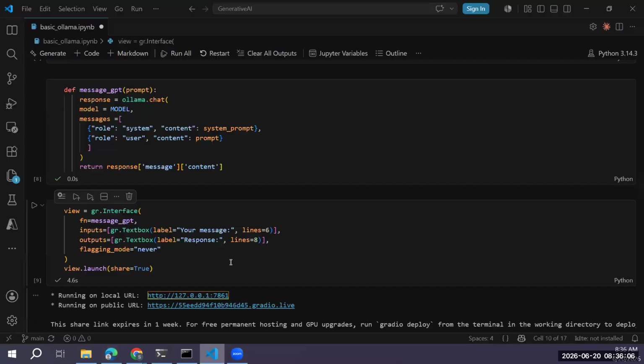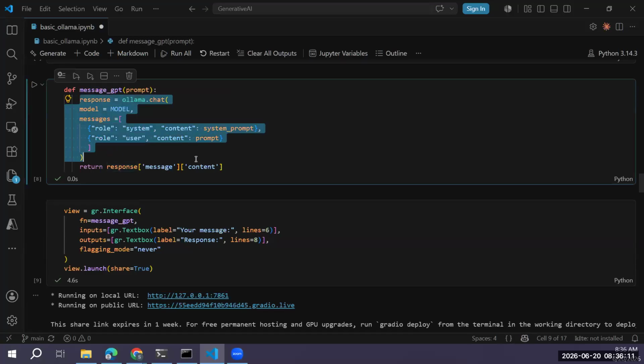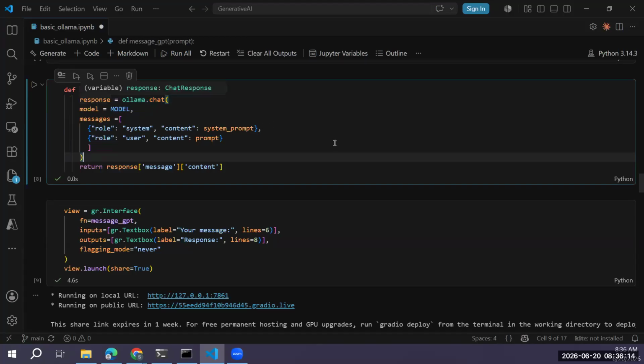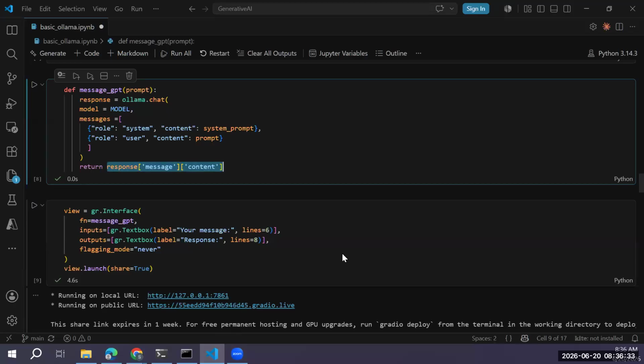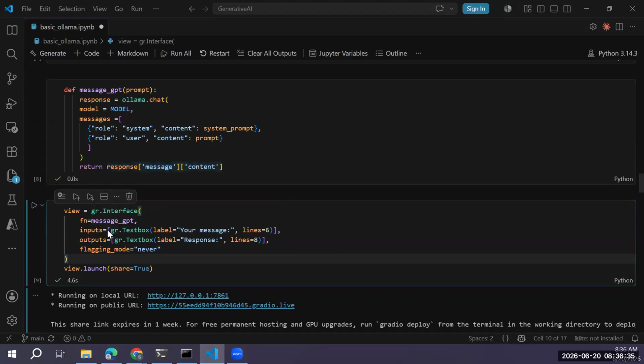So what we have done so far here is we are calling the Ollama function, and then I wrapped it in the message GPT function. Whatever question I am asking here will go to the Ollama user prompt, and that gets invoked by the Ollama chat function. You will get a response, and the response will be returned. Now, how are we taking the question? In the message GPT function, input is going to the text box, which is 6 lines. Output is coming in the text box, and it is 8 lines.